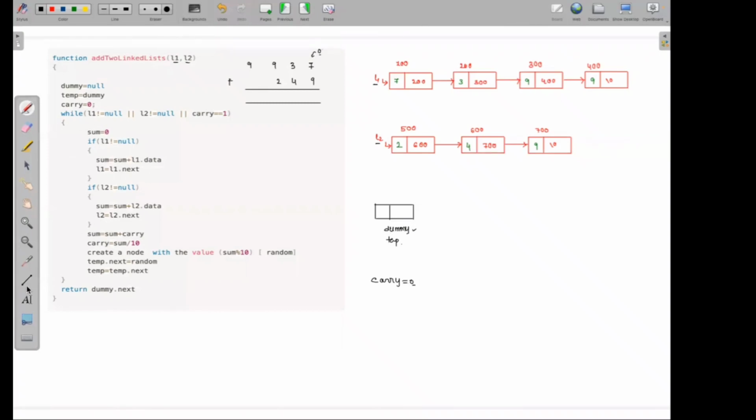Okay. Now I have to verify, as long as L1 is not null, or L2 is not null, or carry is equal to 1. Any one of the conditions true, that is enough. I'm going to take one variable called sum, which is also equal to 0 initially. Now L1 is here, friends. Instead of that, you can take different names here, H1, H2, and L1 is equal to H1 and L2 is equal to H2. So first sum is equal to 0 I have taken.